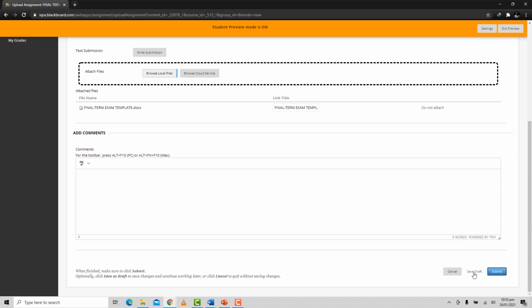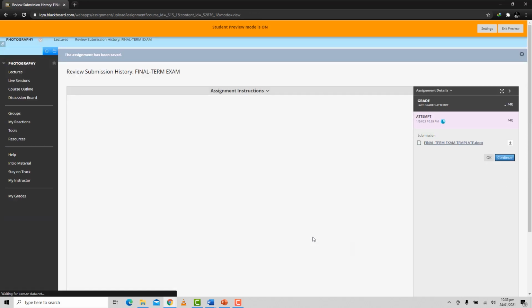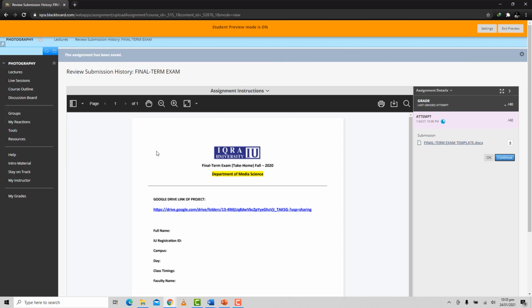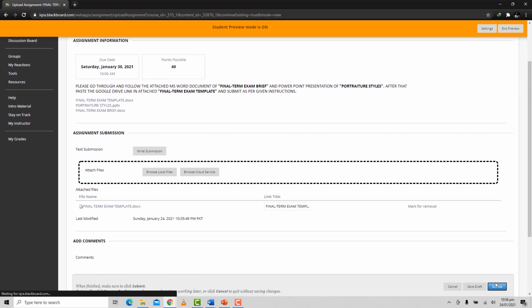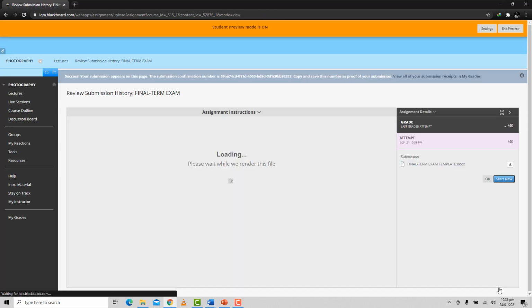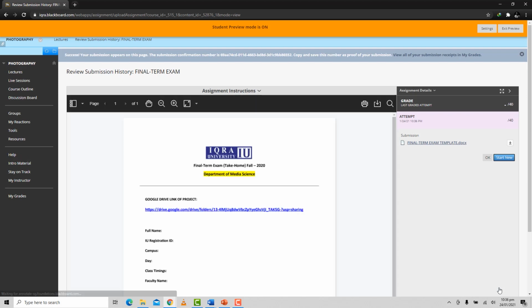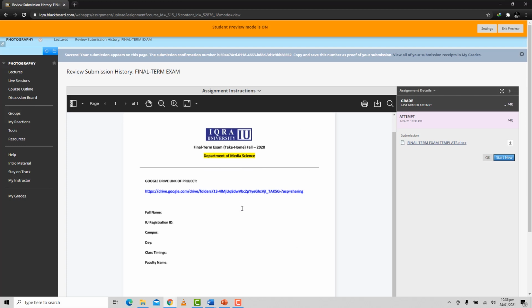Make sure you press save draft first. Wait for it. Once you press save draft, you will see this kind of a screen. Once you see that your document is uploaded as a draft, now press continue. And now click submit. Once you click submit, your document opens here and you can see your document is uploaded.